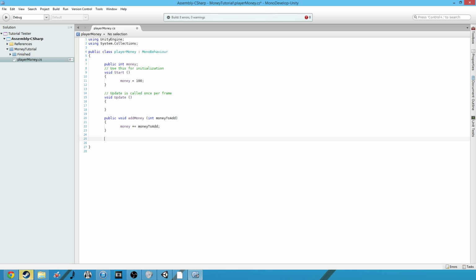So we're going to do the same thing as we did up here and say public void, but we're going to put subtract money. And then we need to also have an argument, but instead of saying money to add, we're going to say money to subtract, because we need to tell it how much money to take away. So int money to subtract.